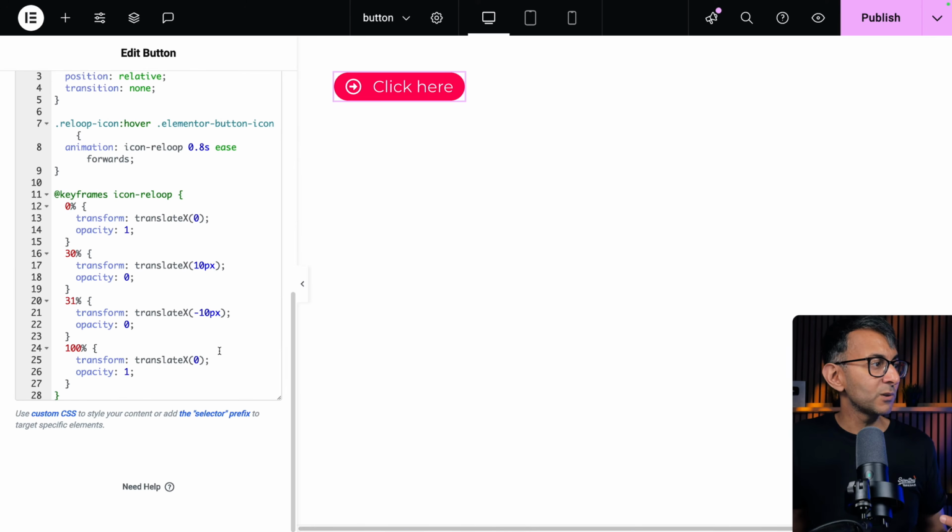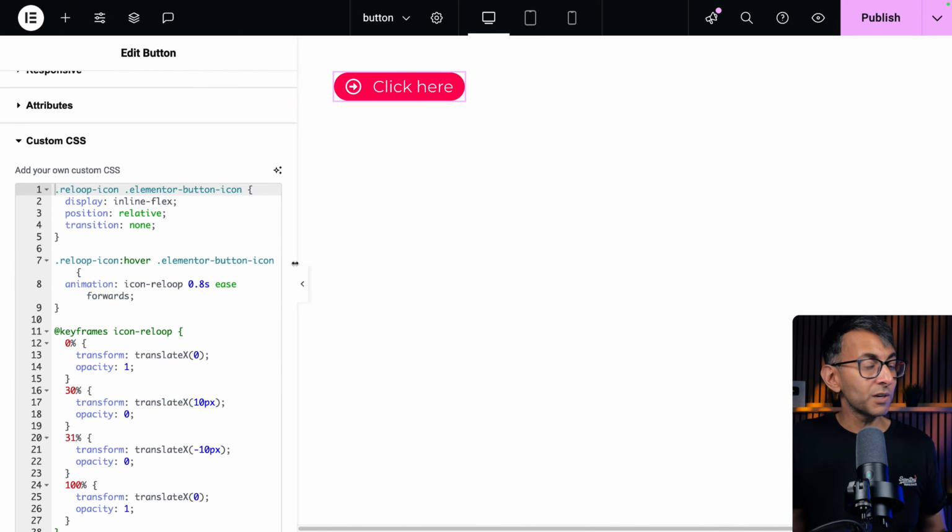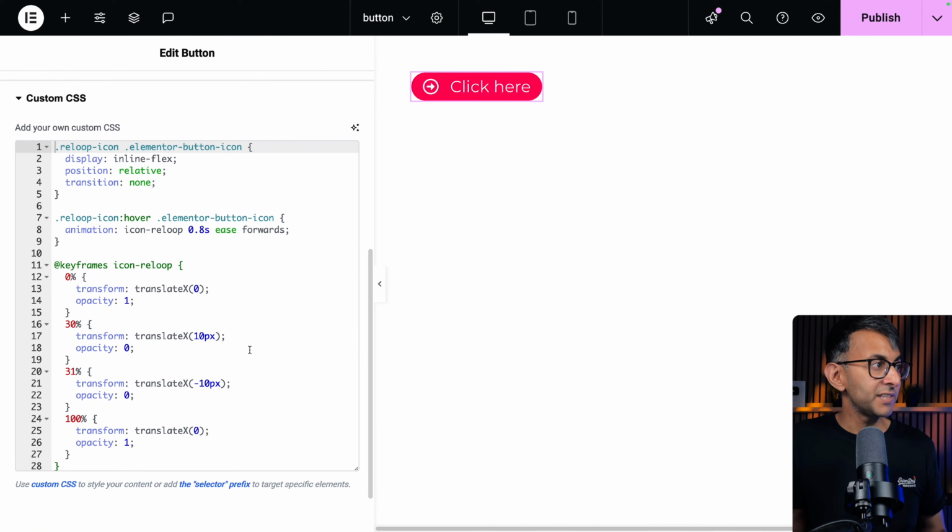So let's go and have a look at this code. This code or a copy of it will be in the video description. Reloop item. So if you go and pop in your own class name, please make sure you change that. You got to have elementor-button-icon because it needs to know what part of the Elementor button it's touching. You know, you have classes within classes.